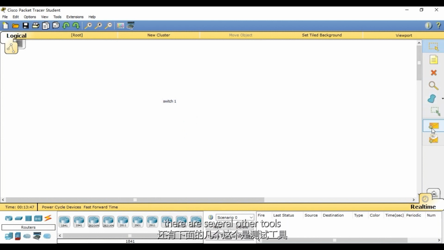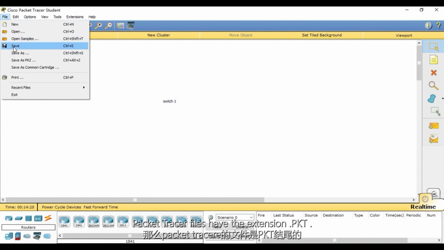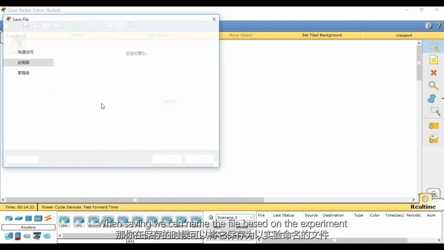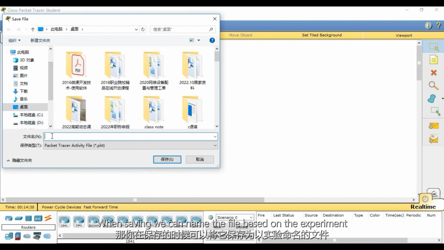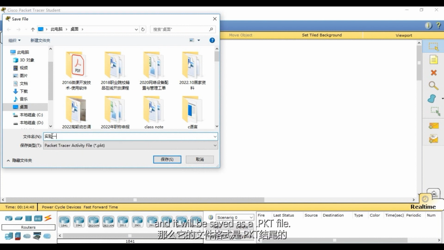Moving on, there are several other tools, such as the test tool and view test tool, which together make up our Packet Tracer software. Now, let's talk about the commonly used save tool. To save our work, we go to the File menu and select Save. Packet Tracer files have the extension PKT. When saving, we can name the file based on the experiment. For instance, Experiment 1, and it will be saved as a PKT file.